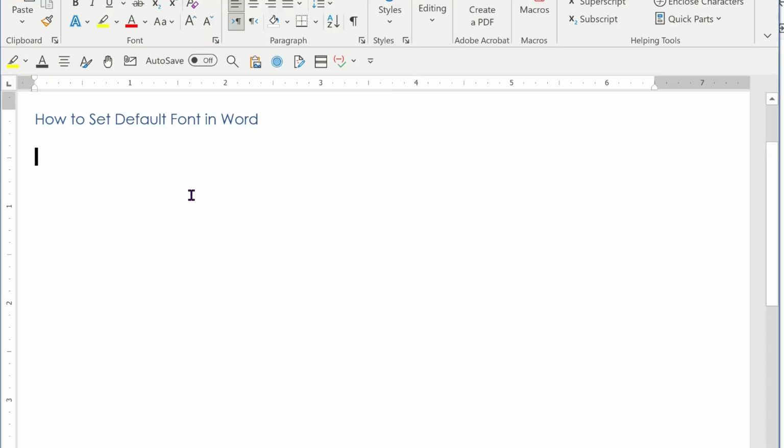And this is what you can see, that the font has been changed to Century Gothic, and this is pretty simple and easy. I hope you understand how you can set the default font in Word.